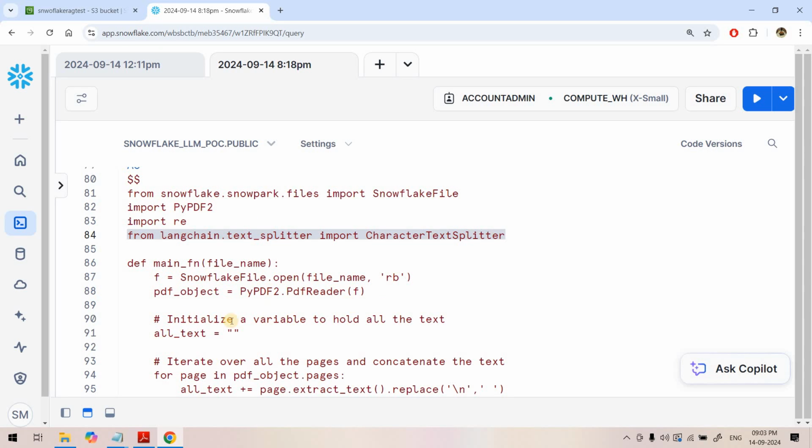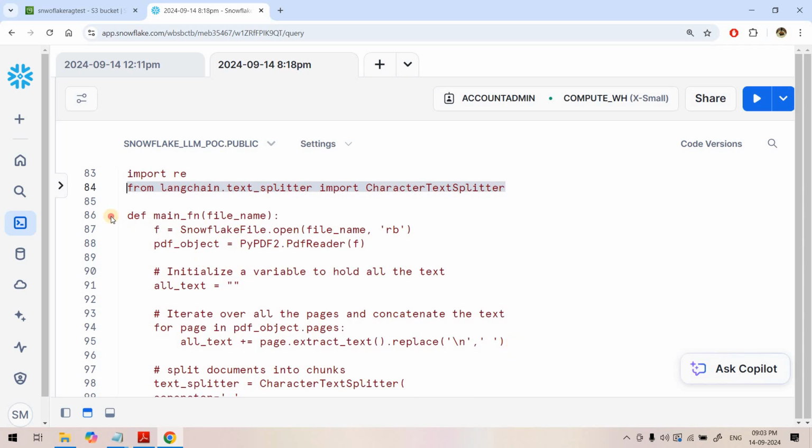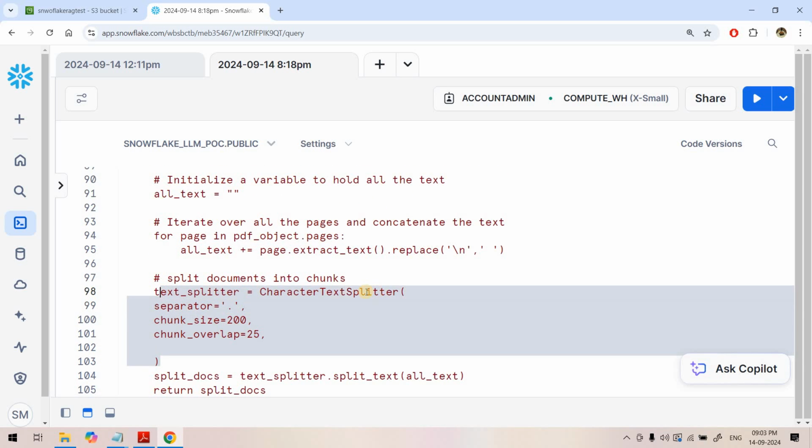So now here if you see the code up to this particular layer, it is pretty much the same as what we have implemented just now. That first we are reading the PDF file and then we are iterating over pages, we are extracting the text out of it. Now here is the new addition. We are defining our character text splitter. Separator is full stop. So whenever a sentence ends, that we can consider as a separator.